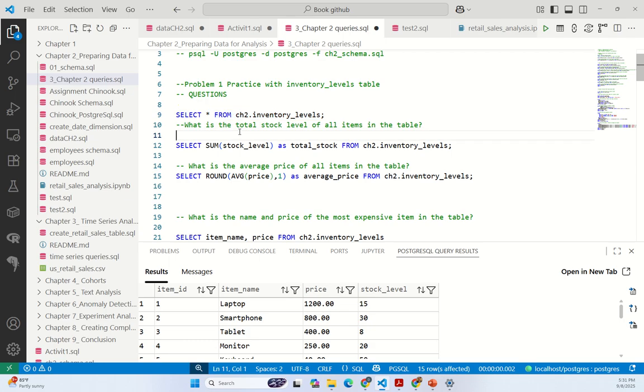What is the total stock level of all items in the table? So we want to put all of them together, like how many units we have in our warehouse. So it's a sum, right, of the variable stock level. This one. This is optional. You can provide a name for that metric.